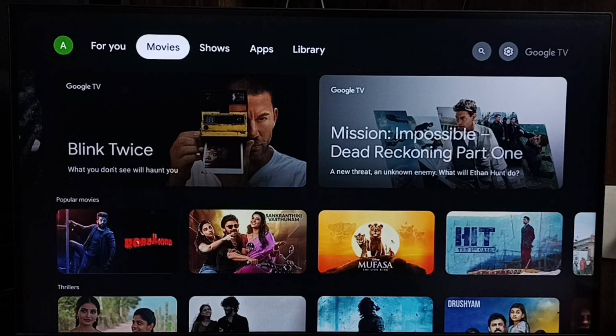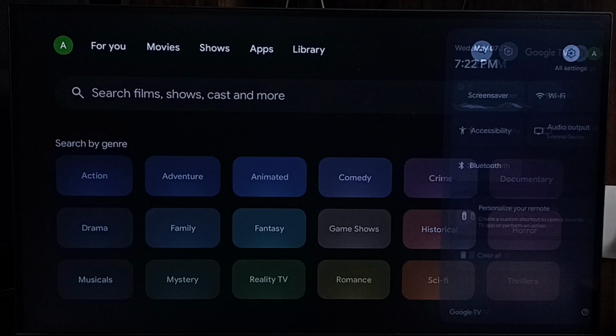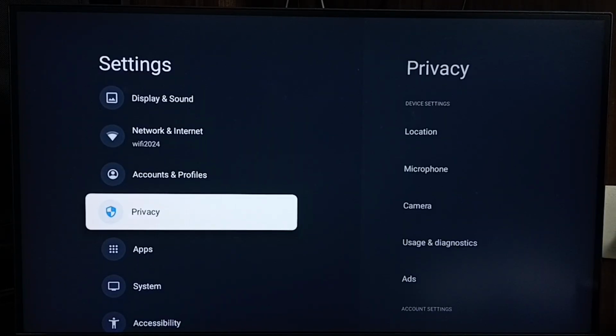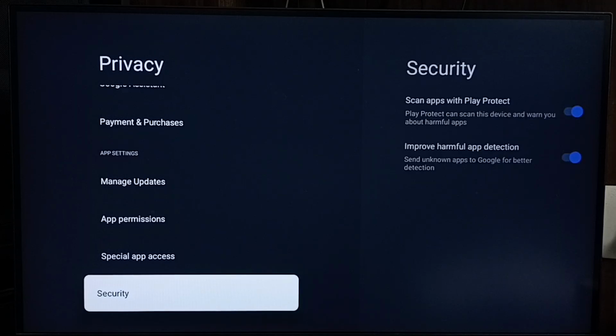Hi friends, this video shows how to allow installing apps from unknown sources. Go to Settings, select the settings icon from the top right corner, go to Privacy, go down, and select Security.